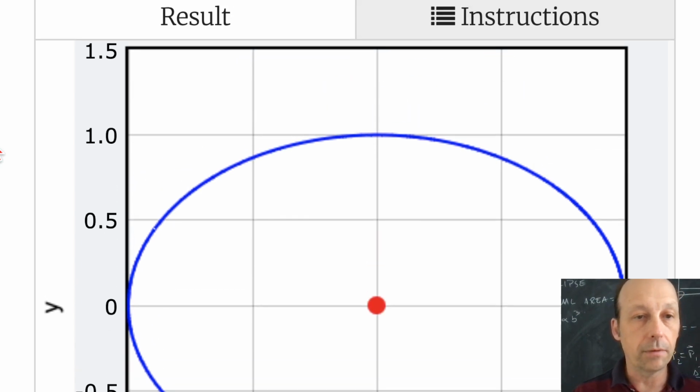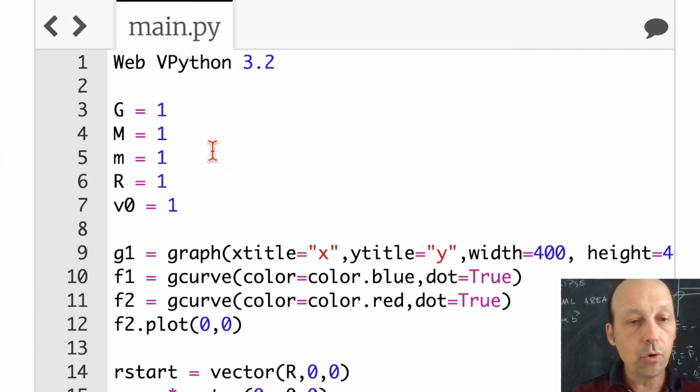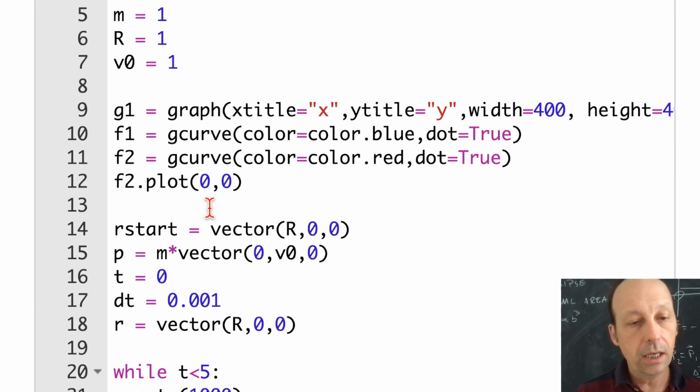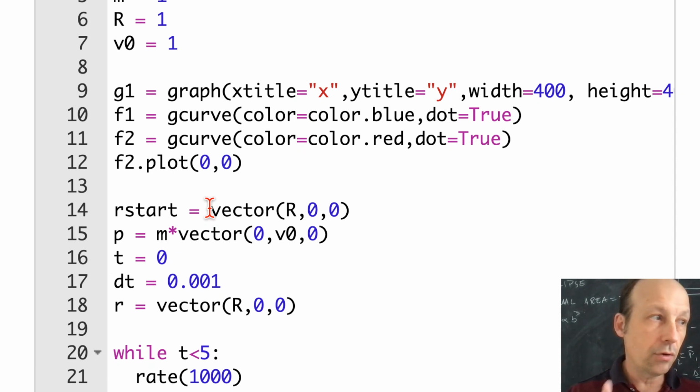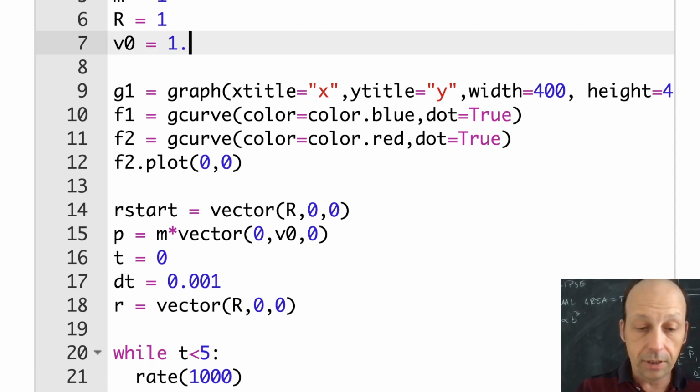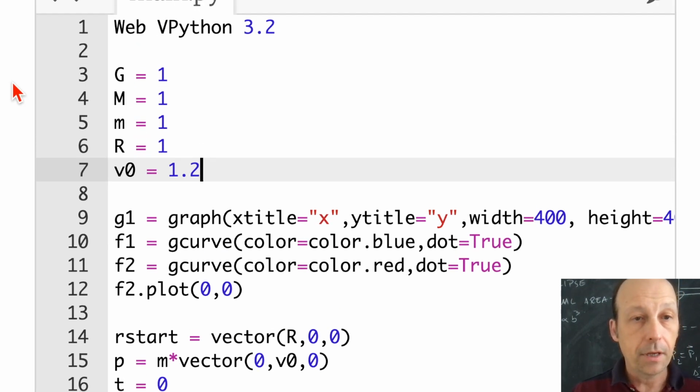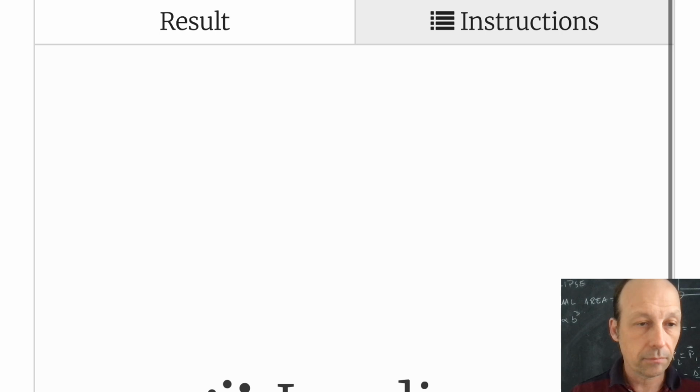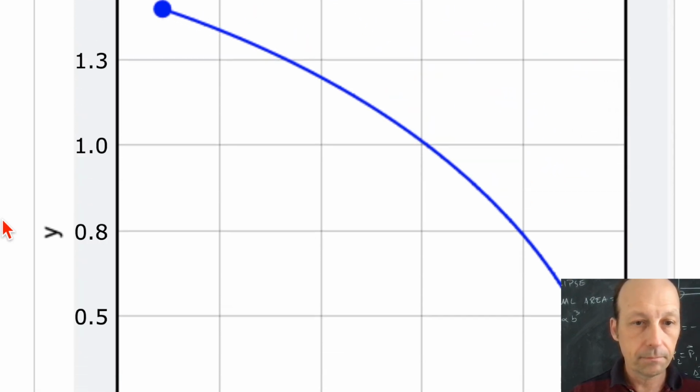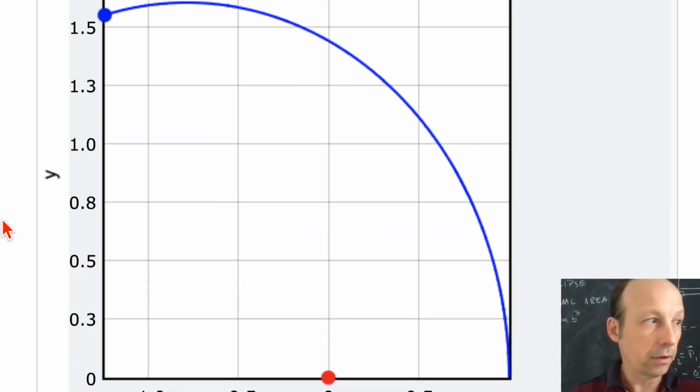Okay. So let's make it a non-circular orbit and run it for a little bit longer just so we can see what's going on. So let's try increasing the speed. And again, you should calculate the escape velocity and make this less than the escape velocity. But if I do 1.2, that should be okay for the initial velocity. And my graph's a little bit.